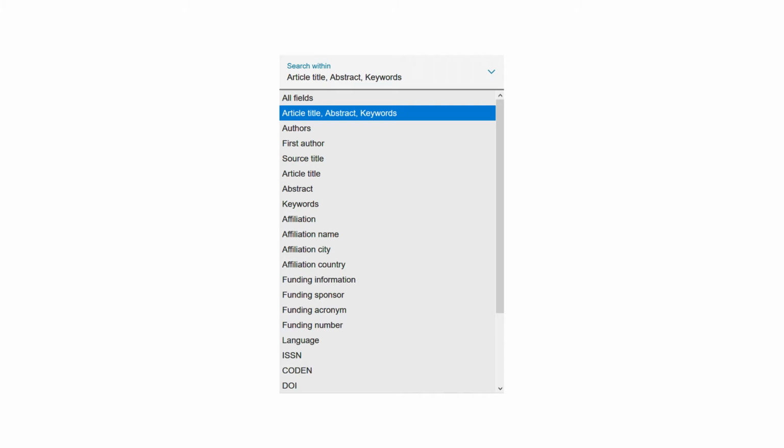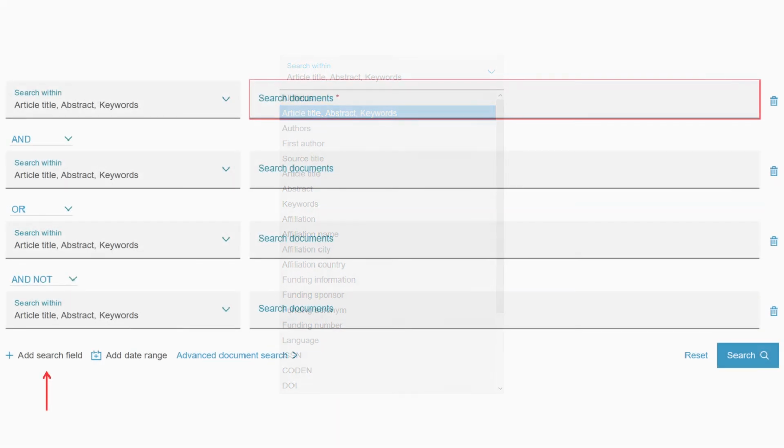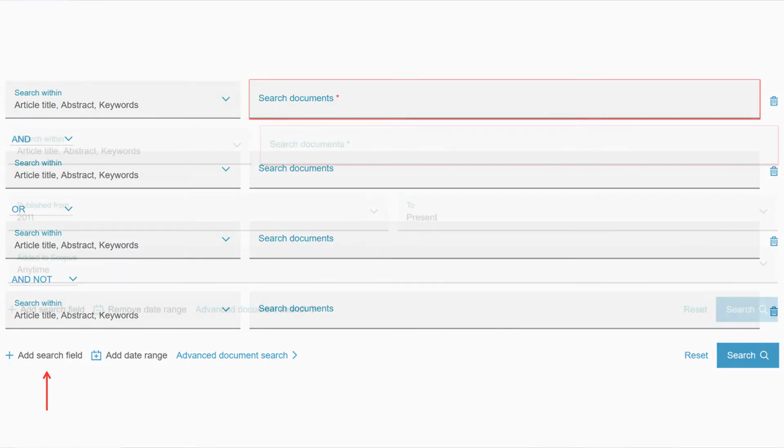Article title, abstract keywords, authors, first author, source title, language, ISSN, DOI, all of these different things. But for this example, we're going to stick with article title, abstract, and keywords. And you might have noticed here that there are a few more search fields. That's because for this example, I clicked on Add Search Field multiple times to show that you can connect other searches with and, or, and not. So say maybe you're searching for carbon and not nanotubes. So you want carbon materials that aren't nanotubes, something like that.